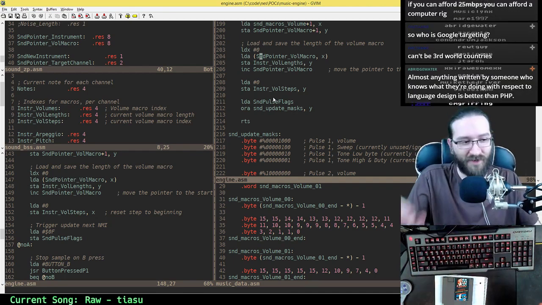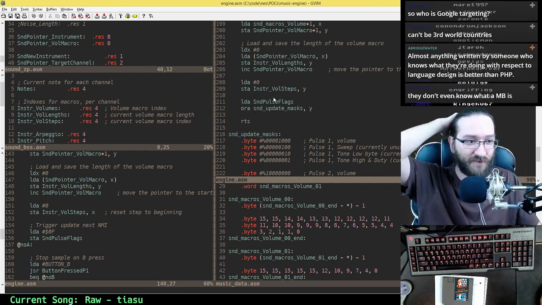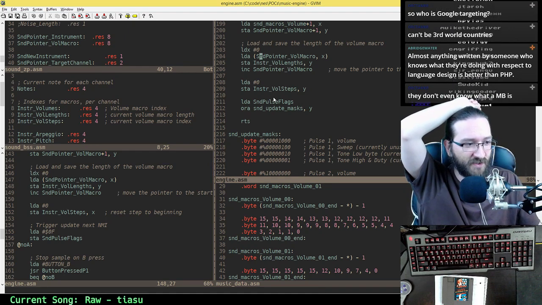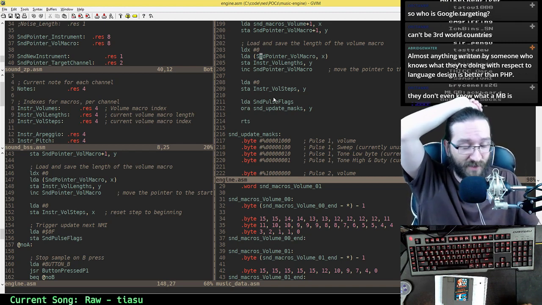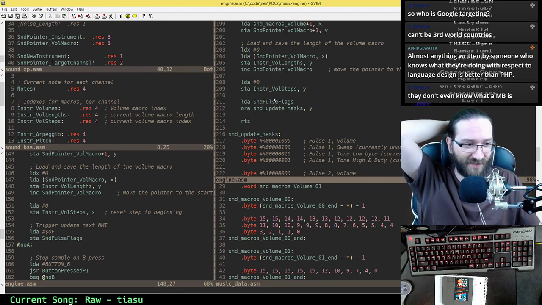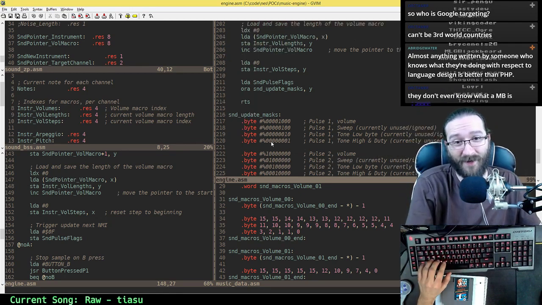Yeah, who is Google targeting, really? I don't know, it ain't me, that's for sure. Almost anything written by someone who knows what they're doing with respect to language design is better than PHP. Yeah. I don't even know what a megabyte is. I mean, they might. How do you know?